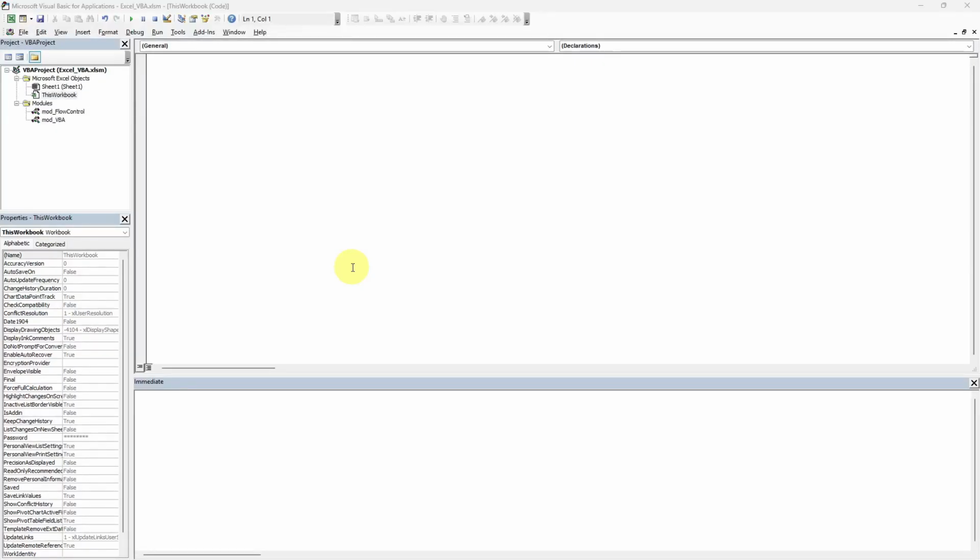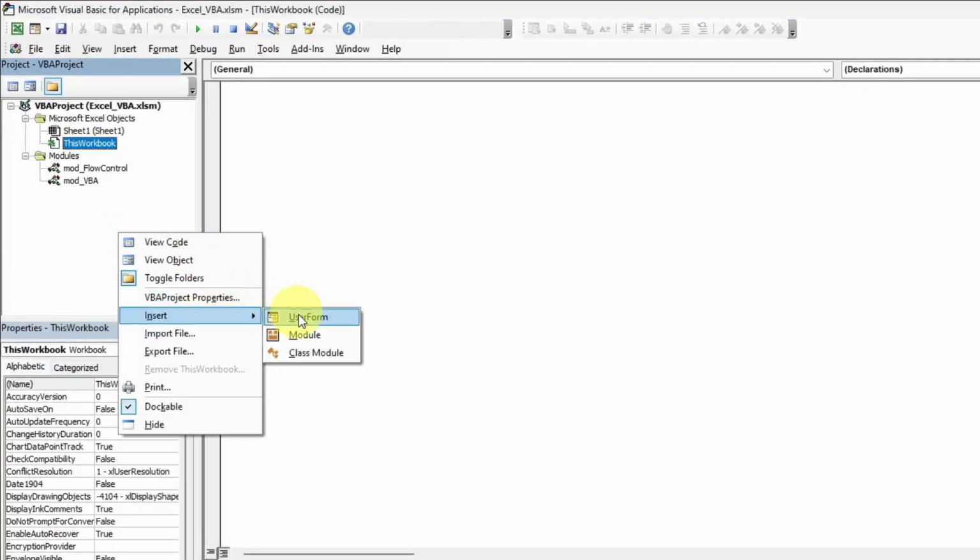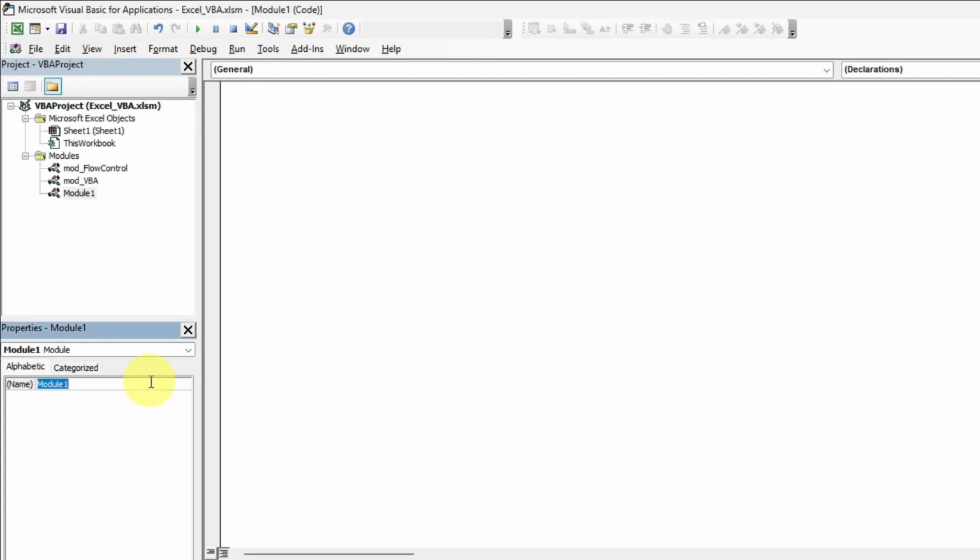Let's discuss loops in VBA and create a new module. So insert module, and I will name this module loop. Let's start with the do while loop statements in VBA. You can make a block of code execute repeatedly using a do while statement. So I'll create a sub procedure named do while loop.